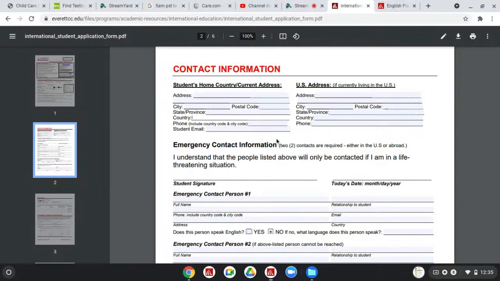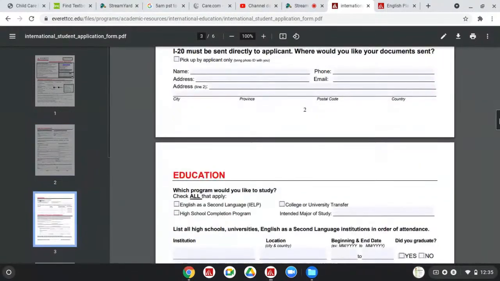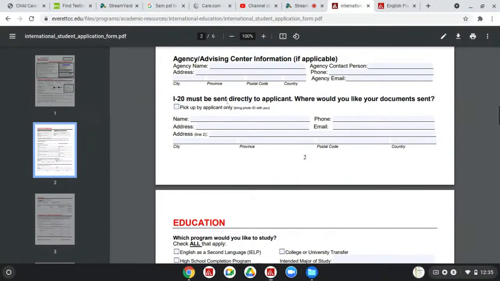Remember to put your emergency contact, okay? This is someone you trust. Of course, put 2. You never know. Okay, the I-20 must be sent directly to the applicant. Where would you like your documents to be sent? If you have an address, if you have an email, I suggest they email them to you, the better, especially if you don't have any physical address.